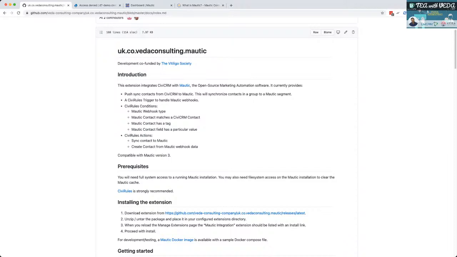We've got the ability for rules to trigger Mautic webhooks. So, for instance, if I've got a membership drive and I've got a group of potential members, if someone becomes a member, I can fire a webhook in Mautic. So I can use rules to say, well, this person's now a member, so take them out of this.